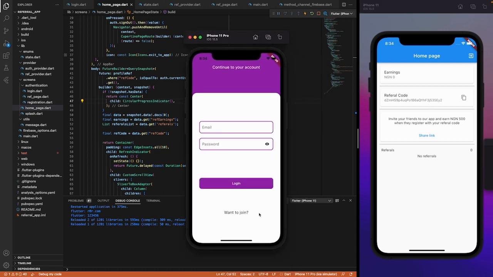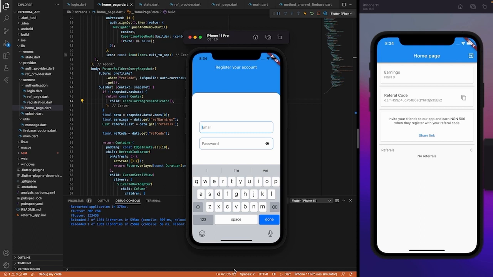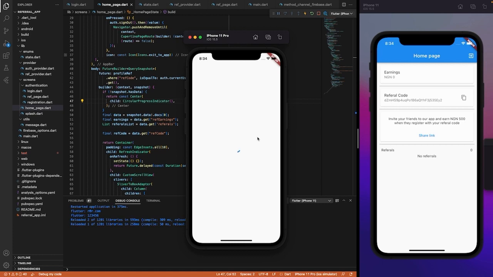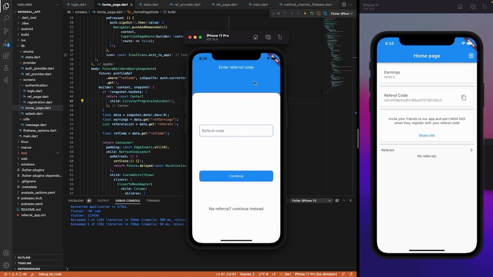So cool. Now I'm going to create a new user by using this guy's referral code. I'm going to come here, want to join. This is going to be a new user, right? Bring up the keyboard. This is going to be t@t.com. Remember, when you're doing something like referrals, you need to make sure that you're validating users' email or whatever you're using, so that users will not end up using multiple email addresses. So let's register a new user, and it's going to take us to the ref code.